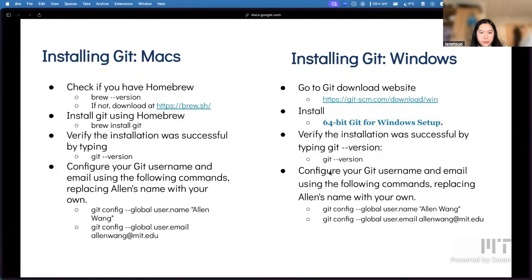Cool. We'll give a little bit of time to install, but you can also follow along with the slides and jump back to this. Actually, in the interest of time, I'm going to move on.